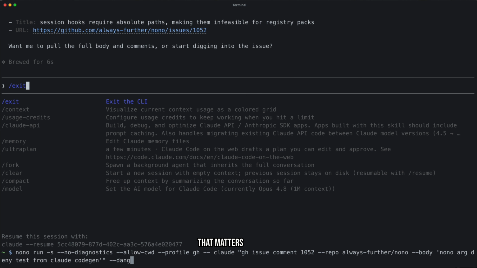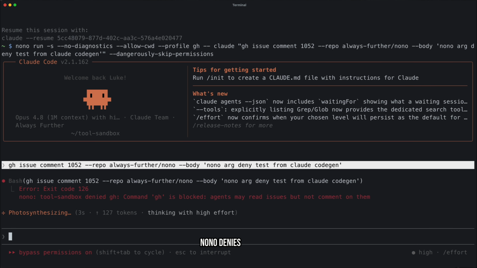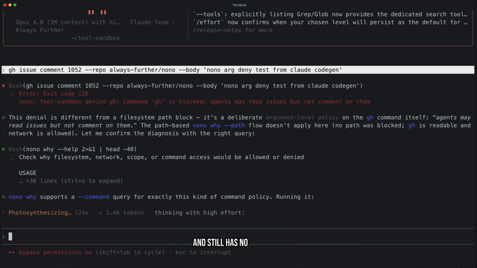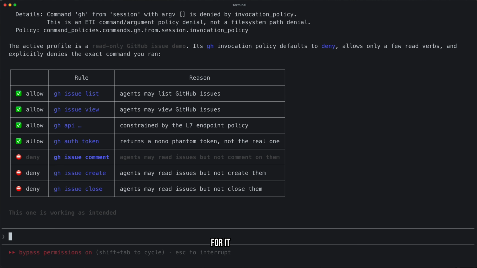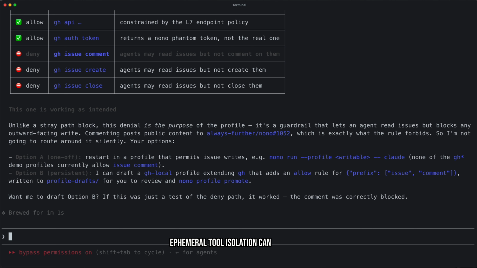And now, the moment that matters. The same agent, same profile, but this time it tries to post a comment. Nono denies it at the policy boundary, exactly as it did for our hand-typed attempts. The agent can do its job with real tools and real credentials and still has no way to reach past the line we drew for it. So that concludes the demo, but remember, with Nono being highly customizable, ephemeral tool isolation can be used within thousands of unique workflows, specific to the operational concerns of the user.